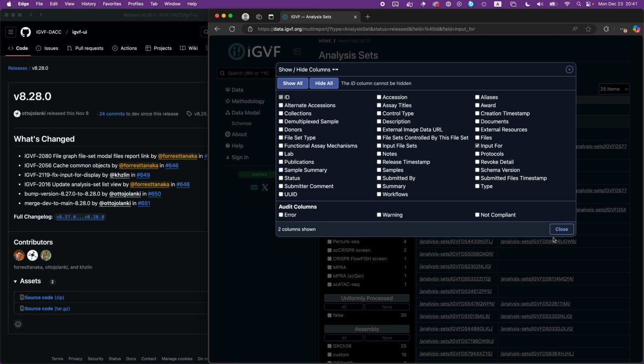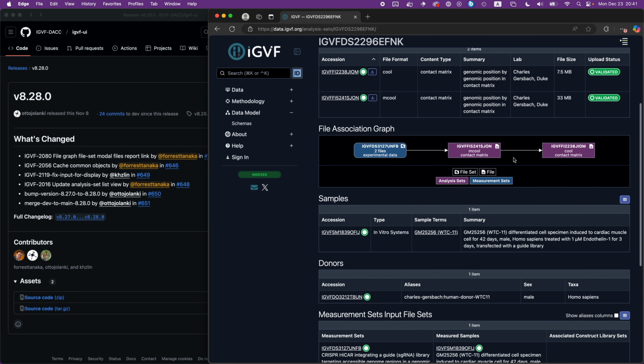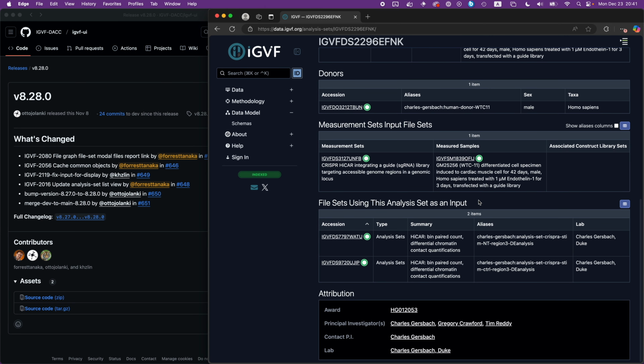And if we go to the report page, let's look at, I believe it's this one. And we go to the object page. We had to update this so that we got those files from the correct property.